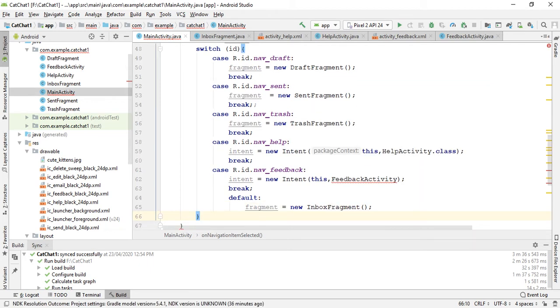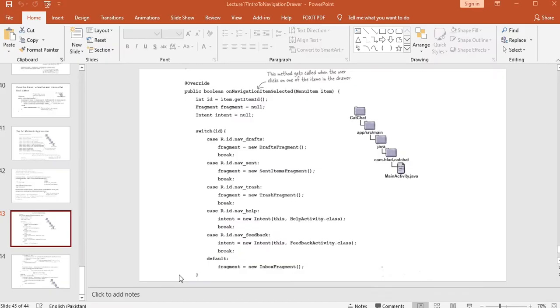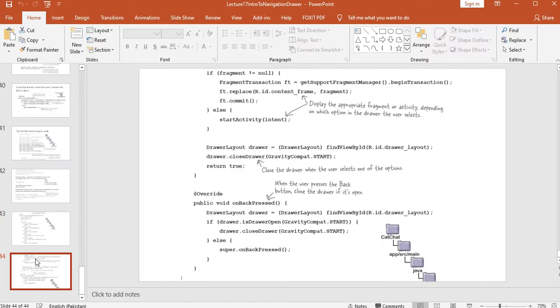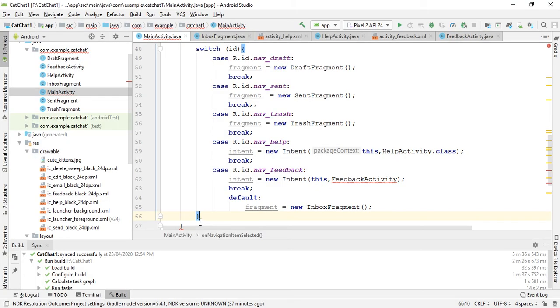After that we will see what they are going to add. They are adding the code for the fragment: if the fragment is not null, then we have to create a transaction, replace the fragment, then commit it. And if the fragment is null, then it means that we haven't selected a fragment item. It means that we have selected the activity item. Then we will write start activity. So I will write this code after this switch condition.